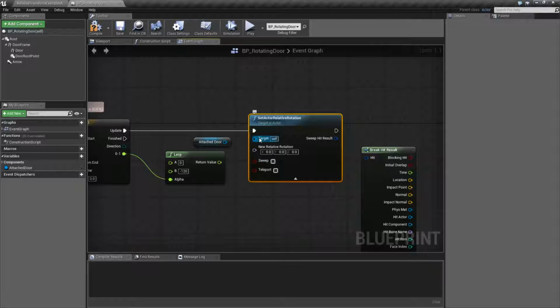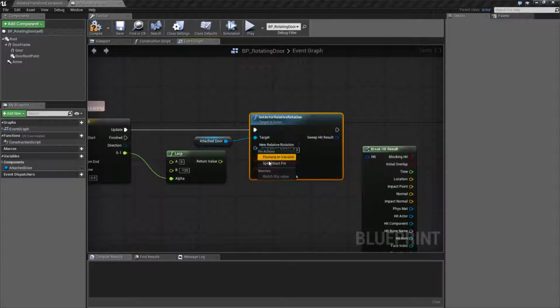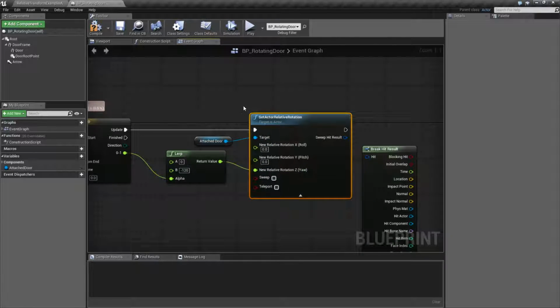Now, the reason why the set actor relative rotation node is useful is relative is good when your parent may change. So if you're setting a rotation, let's say 20 degrees on the Z, it's always going to be 20 degrees on the Z based on the world. When you're setting it based on relative, it doesn't matter where you move your item to, it's going to be relative to the parent. Let me hook these back up and let me show you what I mean.